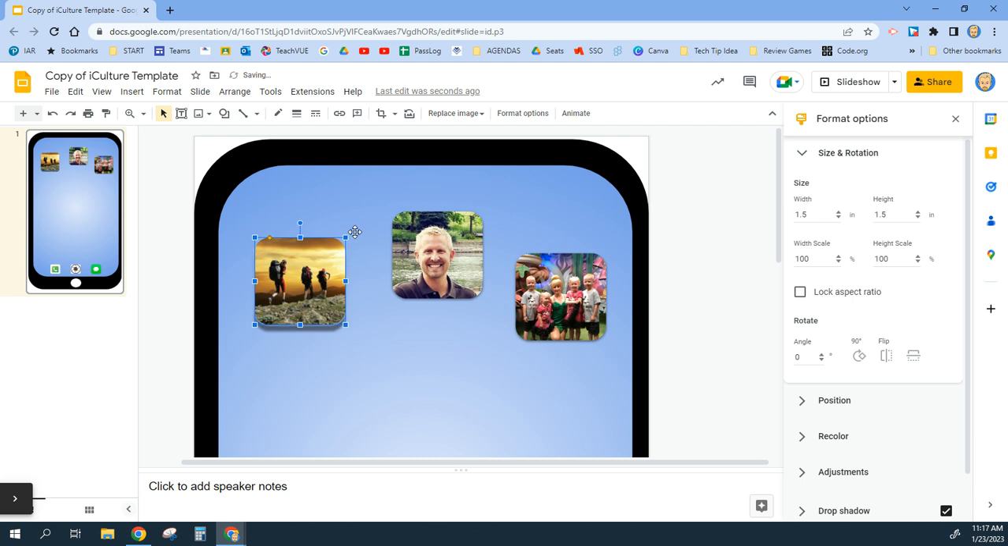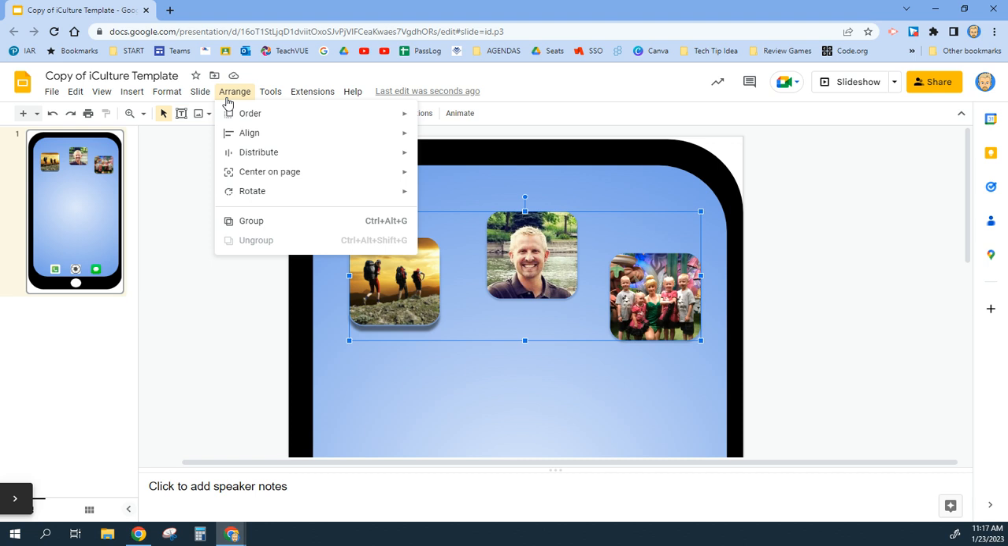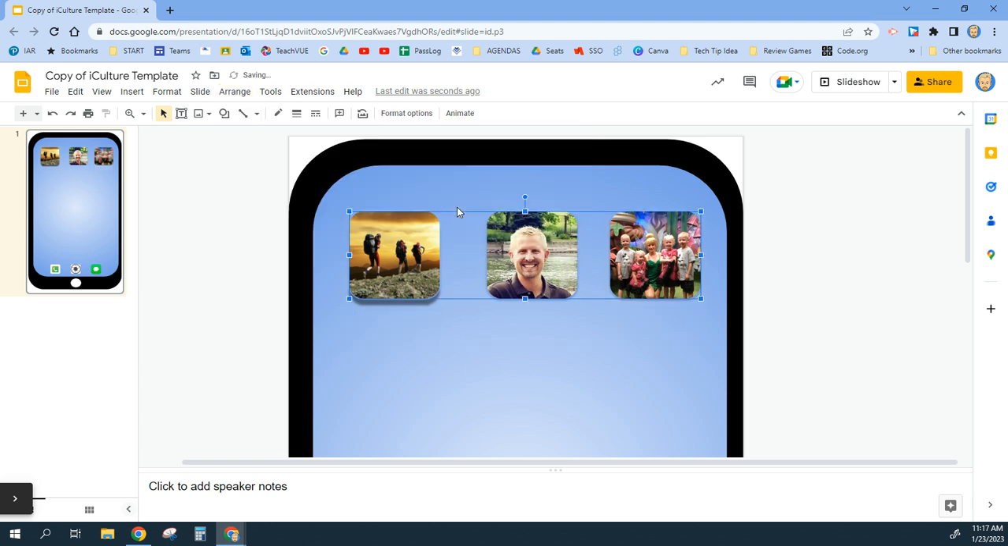And let's just say I'm horrible at lining stuff up. Let's just say I think that's lined up. It's very clearly and obviously not lined up. I'm going to click and hold down the shift button on my keyboard, which will allow me to select all 3 of these app icons in a row. Then I'm going to go to arrange, align, and I'm going to line up their tops. So it's like taking a ruler and just lining them up on that perfect ruler.